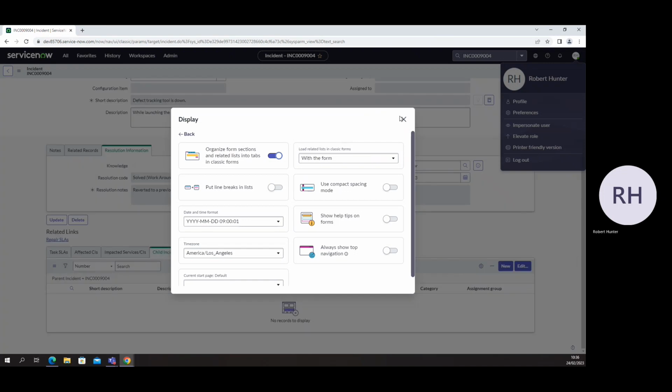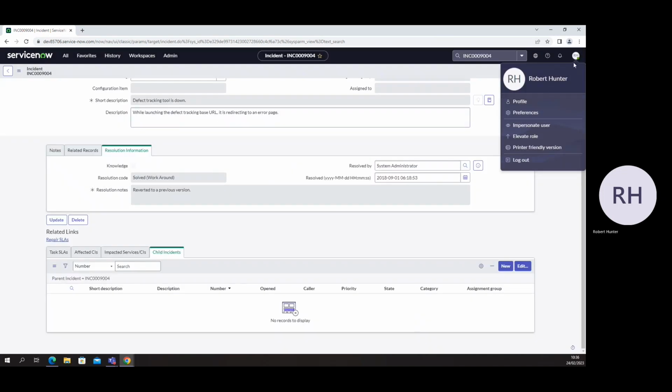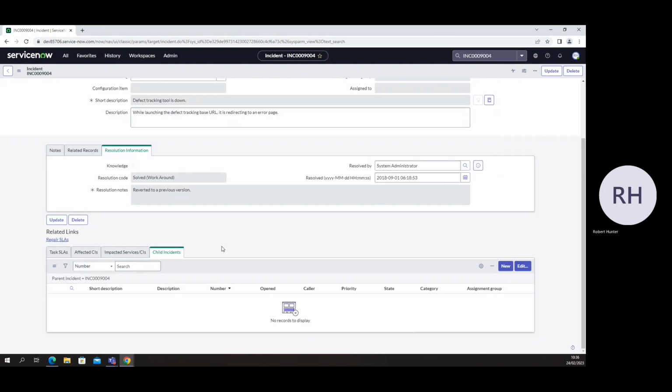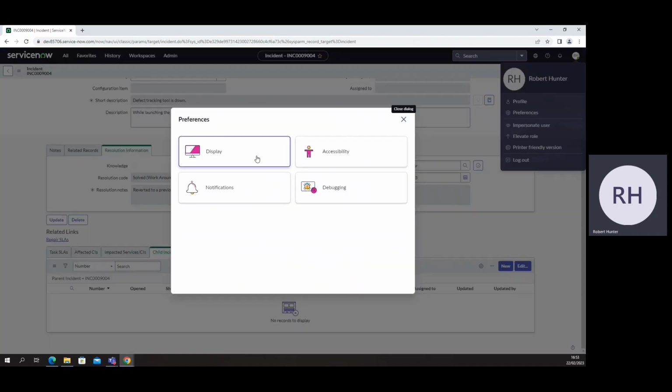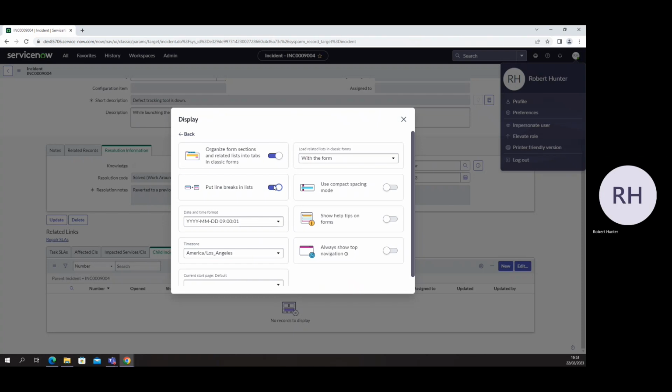Let's see how that changes the incident form. As you can see, it toggles the grouping of sections into tabs, shortening the overall length of the form and making it look a lot tidier. The second function is to put line breaks in lists. It enables you to end a current line and start a new line in the same list entry.